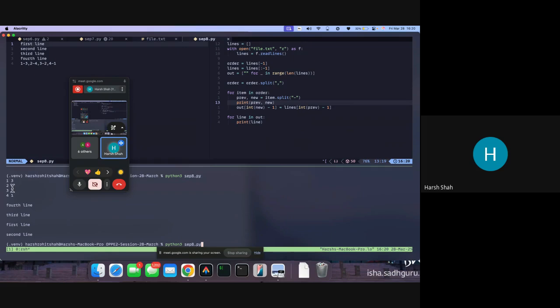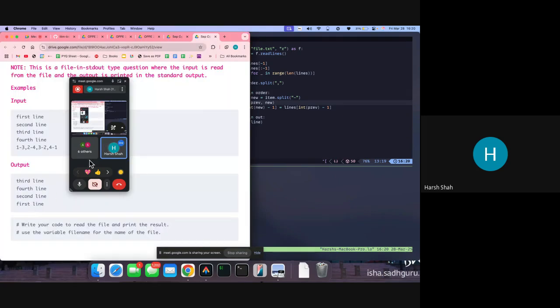Okay, so 1 3 2 4 3 2 4 1, that is correct. So now it is asking me to take the first line from the old one, yeah, that is correct, and make it the third line in the new. This should be correct. Second line, make it the fourth line. Third line, make it the second line. Fourth line, make it the first line.